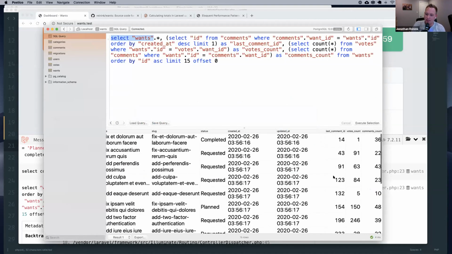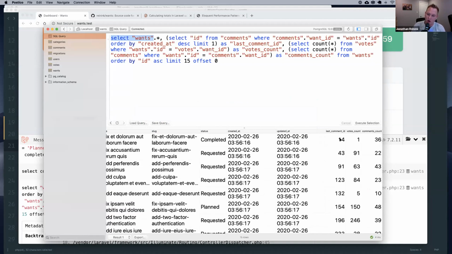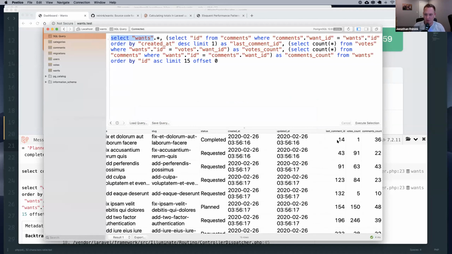And this is what we've added. And this is what Laravel's then using. So we're running this query. Laravel's grabbing all these last comment IDs, and then it's going off and eager loading all those so we don't have this N+1 issue. So that's how this works.